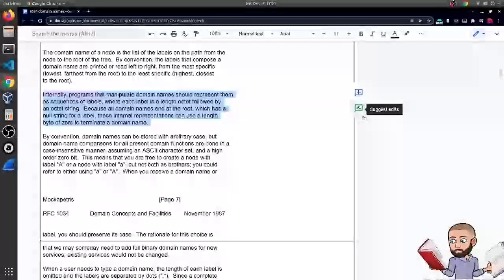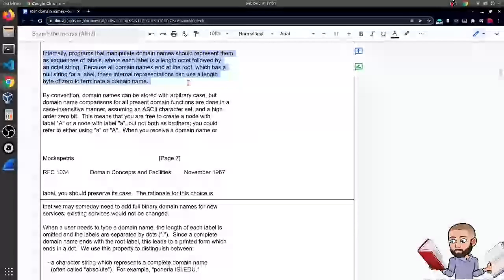Internally, programs that manipulate domain names should represent them as sequences of labels, where each label is a length octet followed by an octet string, because all domain names end at the root, which has a null string for a label. These internal representations can use a length byte of 0 to terminate a domain name.